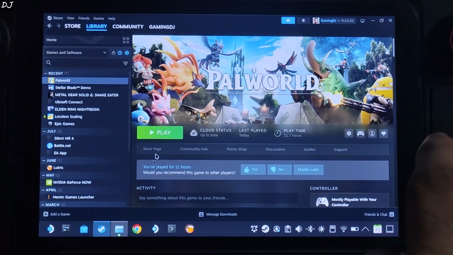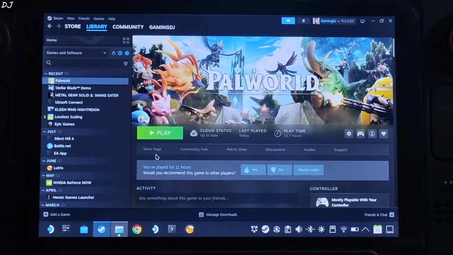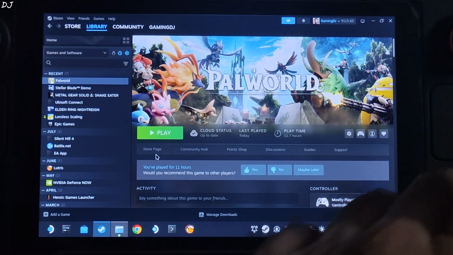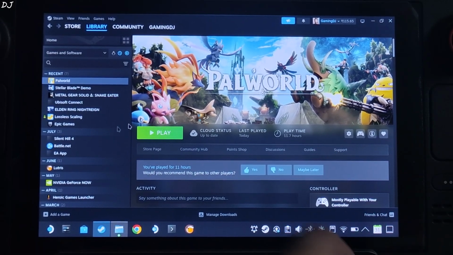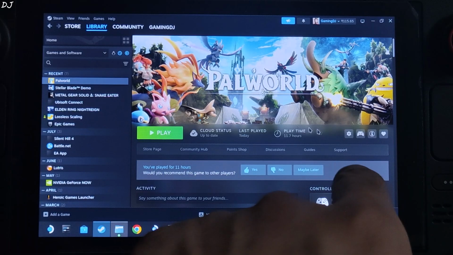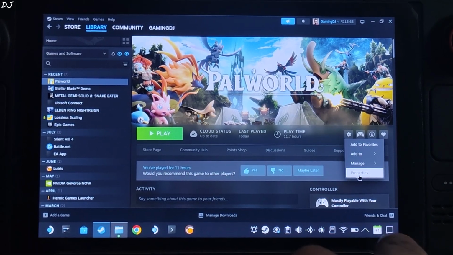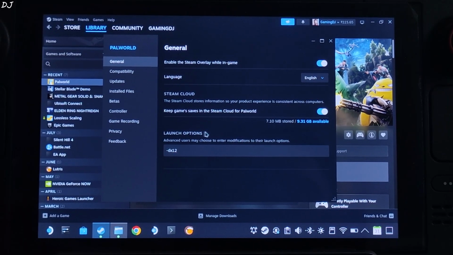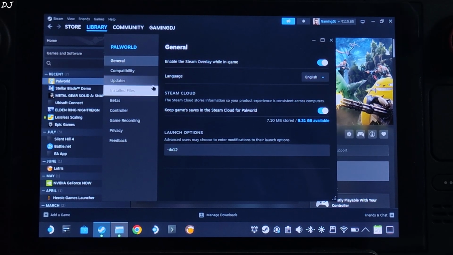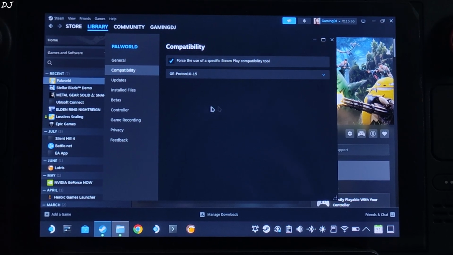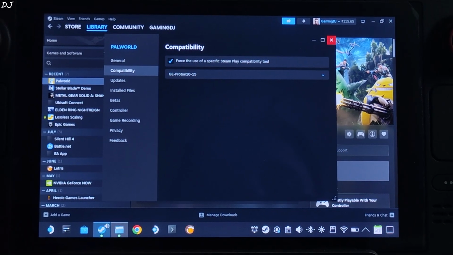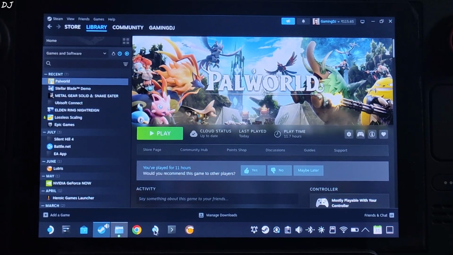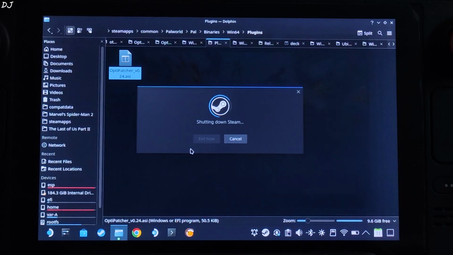This game supports both DirectX 11 and DirectX 12 modes. We need to run the game in DirectX 12 mode in order to use XeSS frame generation. Select the game in your Steam library, click on the settings cog here. Click on properties, click on general. Under launch options, add this line of text, -dx12. I'll be using GE-Proton version 10-15 as the compatibility layer. Ready to run the game, switch to SteamOS gaming mode.